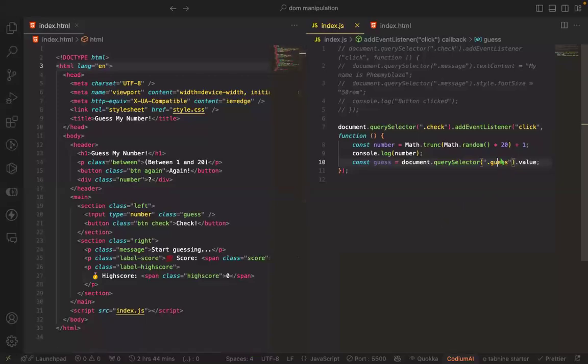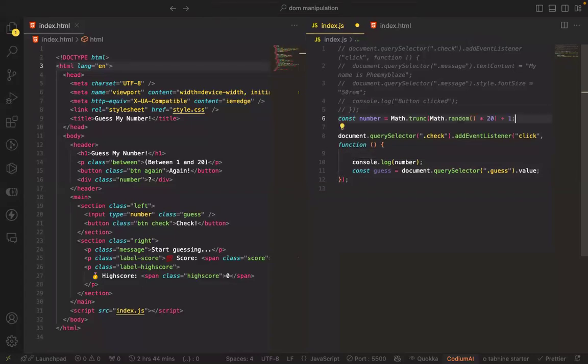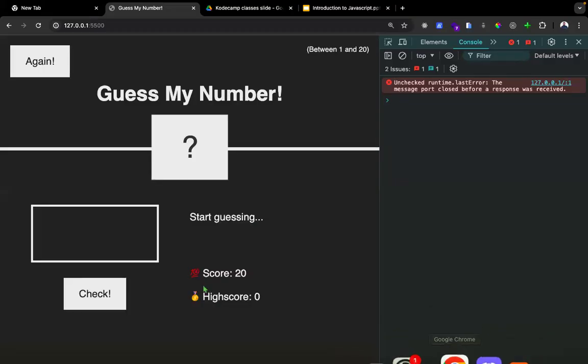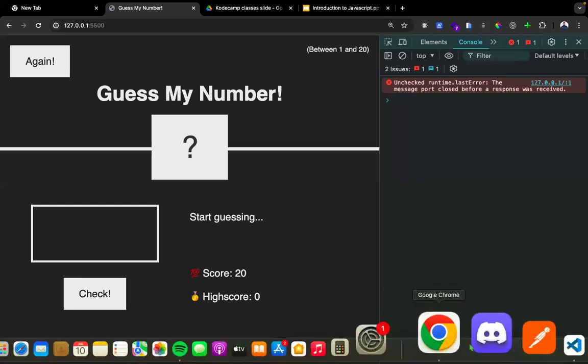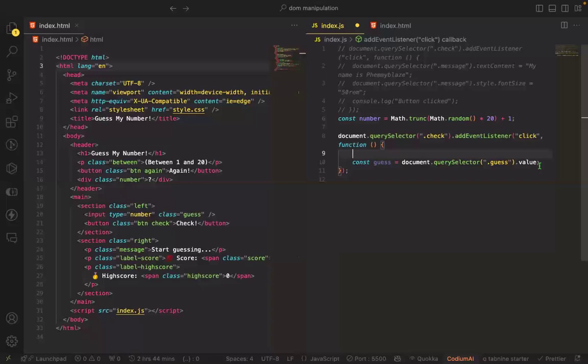So let's continue. Let's move this guess number out of our application again. So this is outside our application. We now have a guess, so that's the value of the guess. We are trying to get the value of this guess. So now let's console log guess.